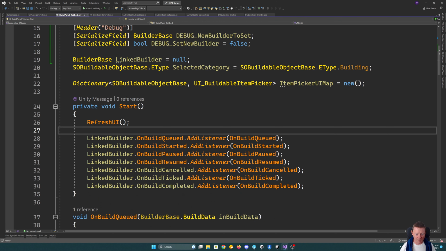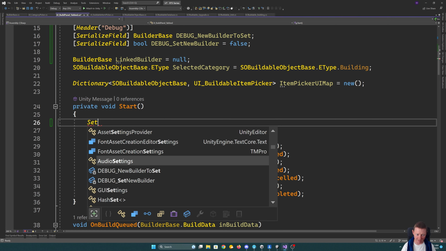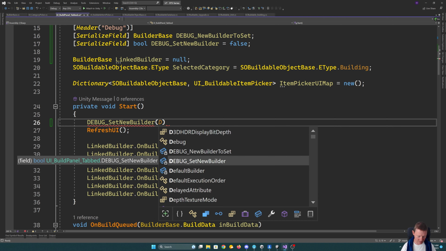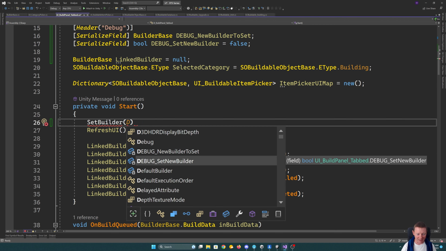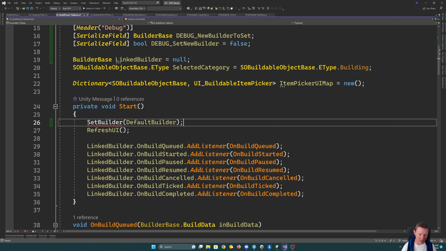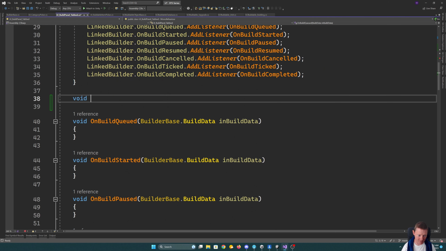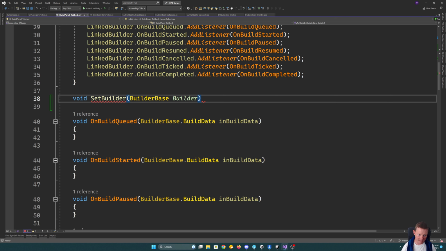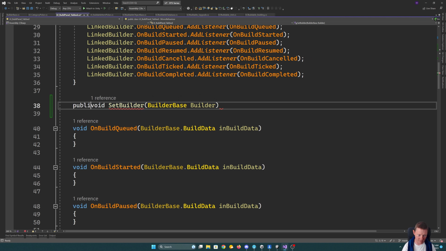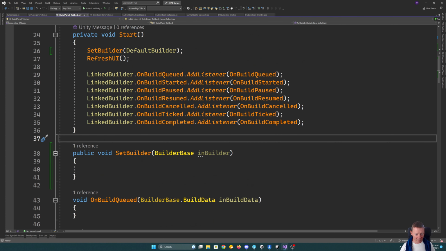But okay, that's good. So that means in start, I want to have a function here that can go set builder. So autocomplete gets a little bit grumpy when it's something where I haven't actually created that function yet. So I'm going to create that function now. And that I will make public. And I'll change that to in builder, like that. So, okay.